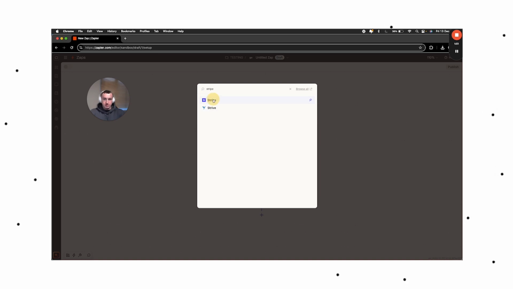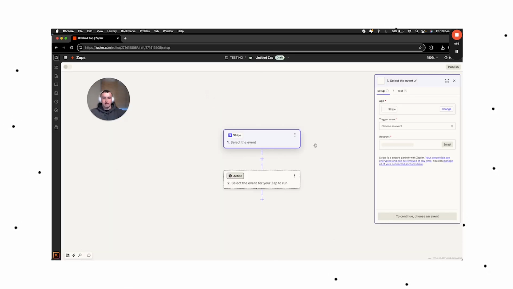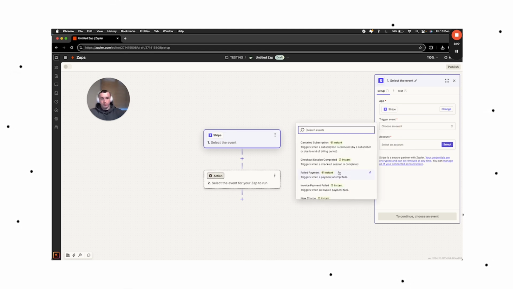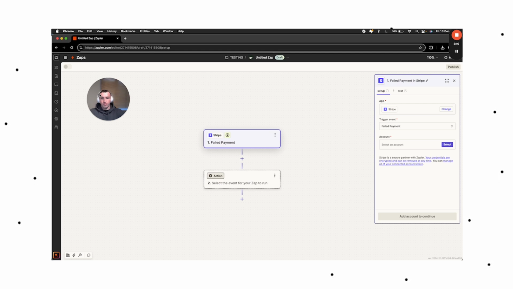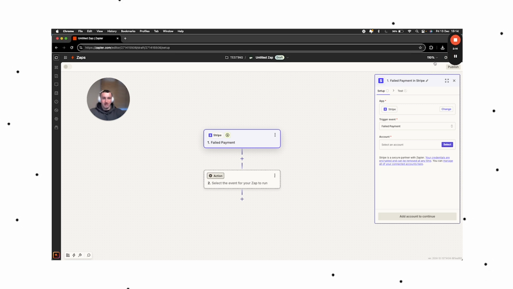So what we can then do is Stripe. We can add this. The first thing for us to really think about with this is setting up a notification when payments fail. So in here, we can click a trigger and we can choose failed payments. From here on the right-hand side, we can then essentially select an account. What I'm going to do is I'm just going to pause this and select my account, but you would be prompted to log in to your Stripe account, and this will then essentially connect this to Zapier for you.